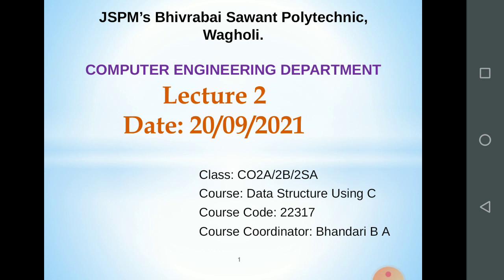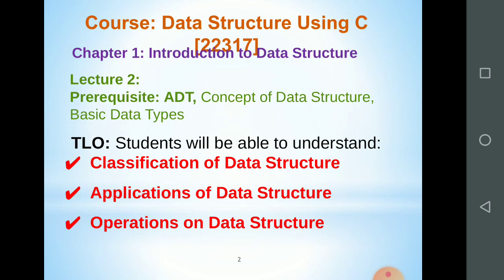This is our second lecture for the subject data structure using C. So today we will look at some different points of data structures. For lecture number 2, we require some prerequisites like ADT. As we have already seen, what is ADT? ADT is the abstract data type or abstract data structure. Then we will learn some concepts. We have learned some concepts of data structure and basic data types.